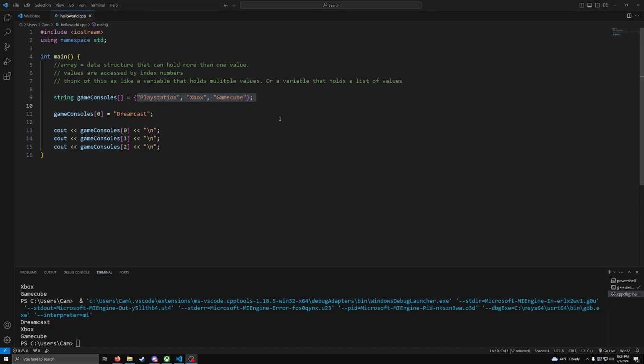In some cases, you might not know exactly what you want to put inside of your array, and that's fine. You can declare it here and then assign values to it later. In this case, we already have Dreamcast at index 0, so let's add a couple more. Do game consoles at index 1 and set that equal to PlayStation, and so on.